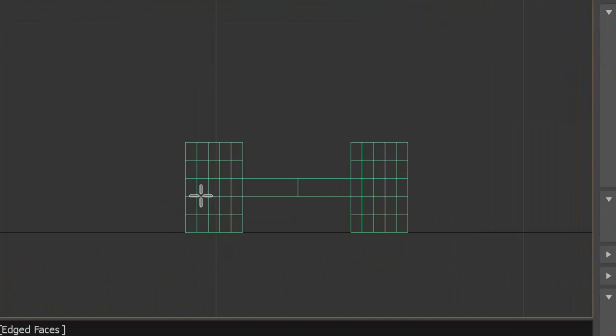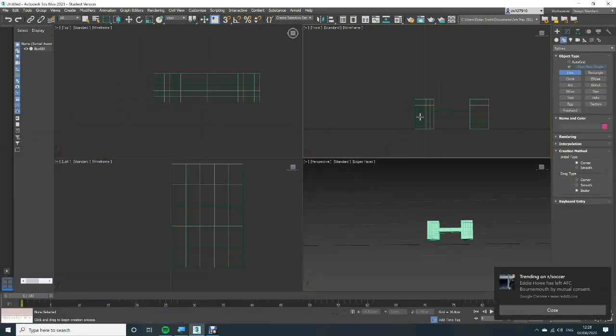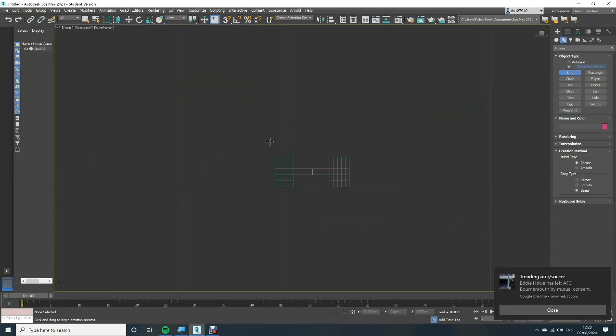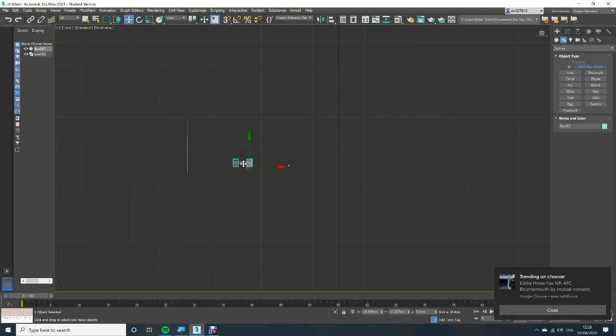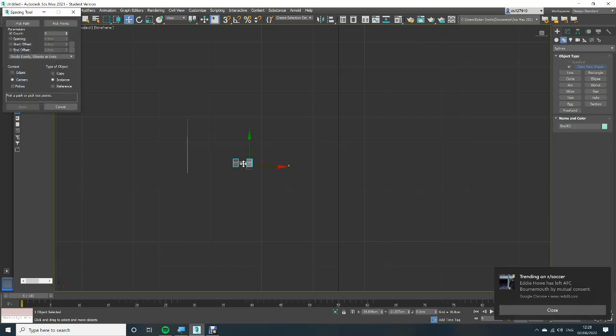I'm going to press Alt W on this viewport. Zoom out a bit. And I'm going to create my spline about that big. I'm going to press right click to exit out of this. I'm going to select my shape. And now I'm going to hold shift. And I'm going to press I.